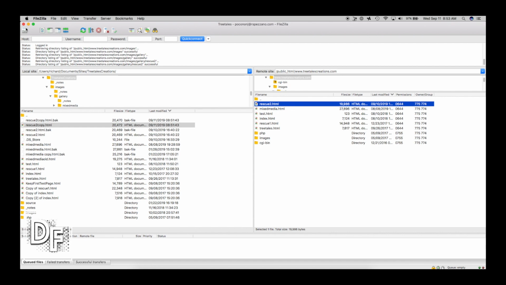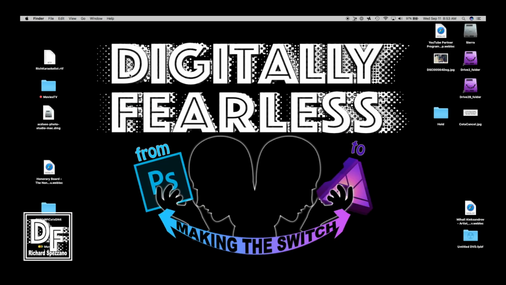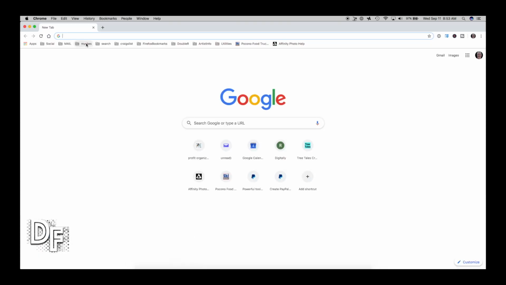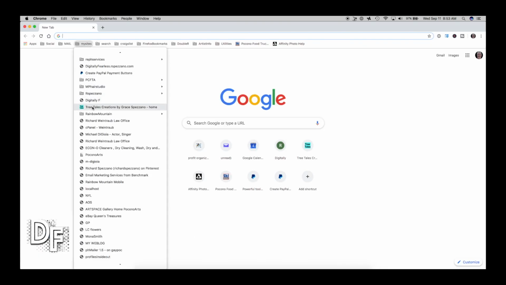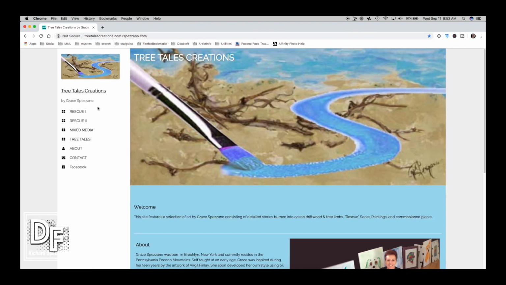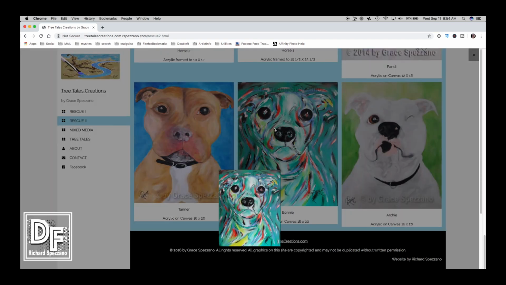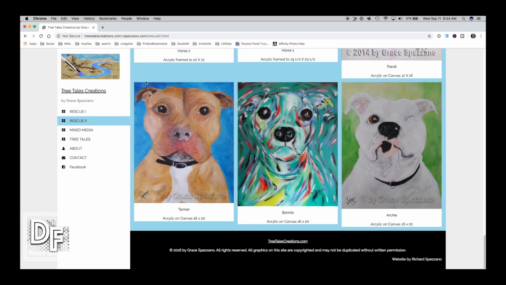And I think that's showing you everything at this point. If we go to Tree Tales, which I have here in real life, treetalescreations.com, and I hit Rescue 2, and I slide to the bottom. I did it in reverse here because that was the original. I wanted to show you how to get this picture here, but now everything works fine. And all three pictures that were given to me in a very crooked way are now there.